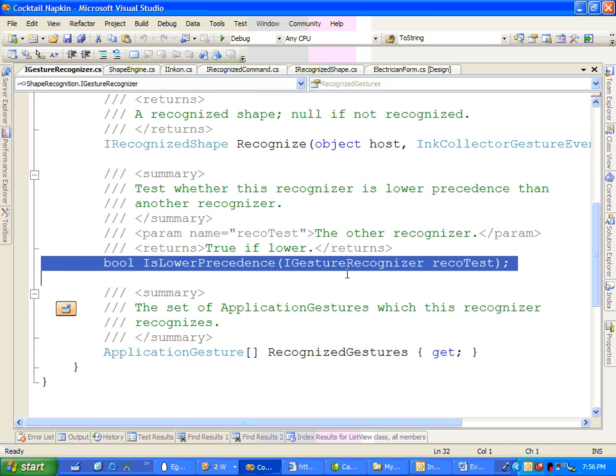So I don't just populate the list by putting what you give me on the end. When you give me one, I go to the end and say, are you lower precedence than this one? No? Okay, try the next one up. Try the next one up. As soon as I hit one where you say, yes, I am lower precedence than that, then I insert you immediately after that one.